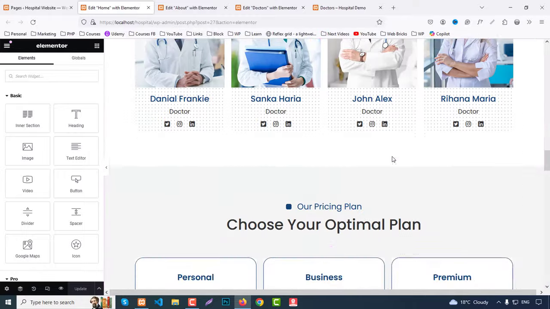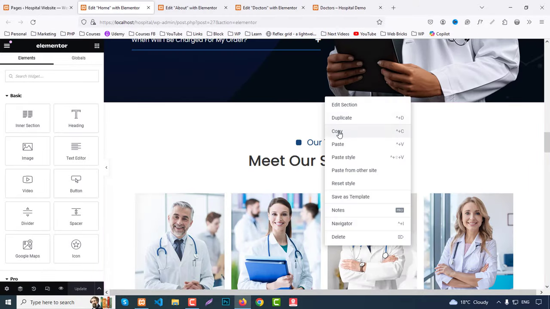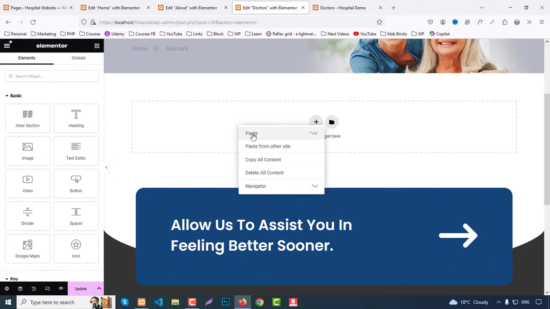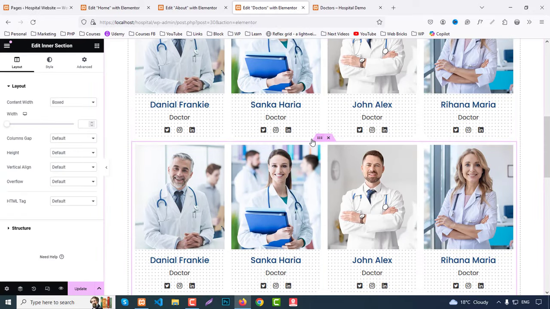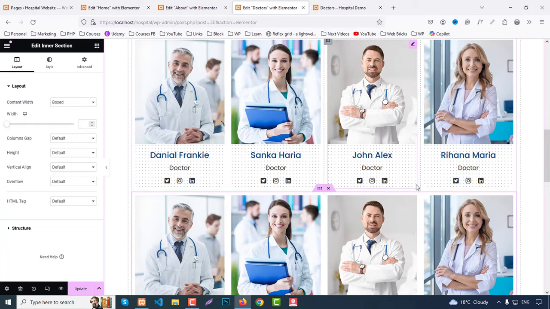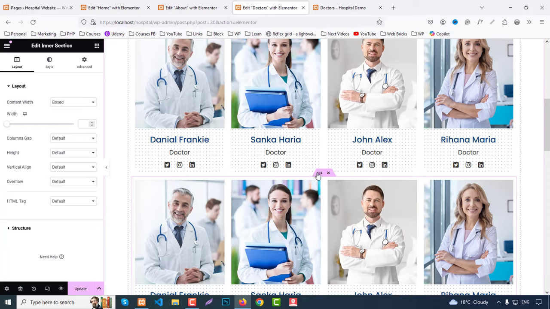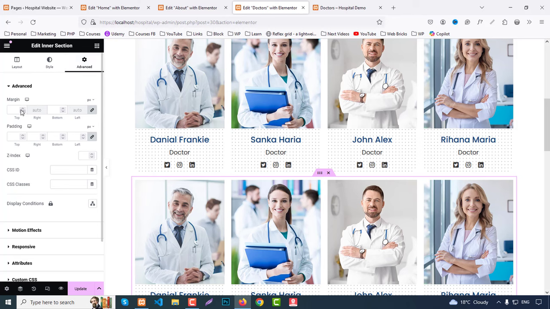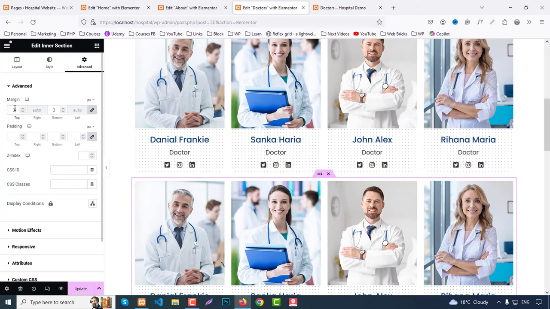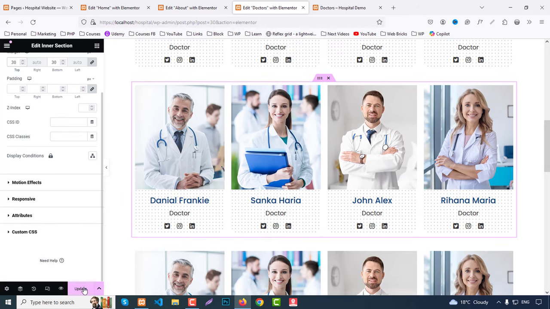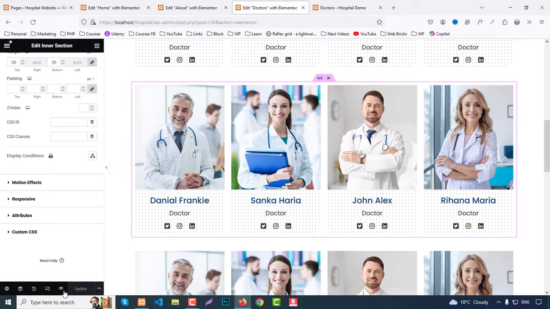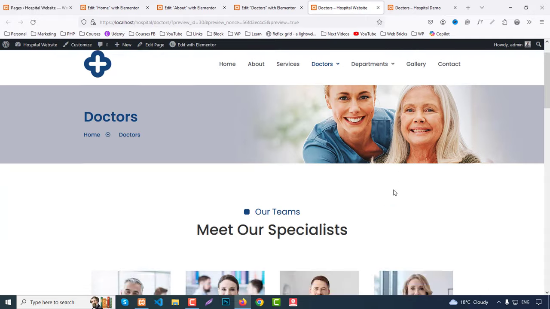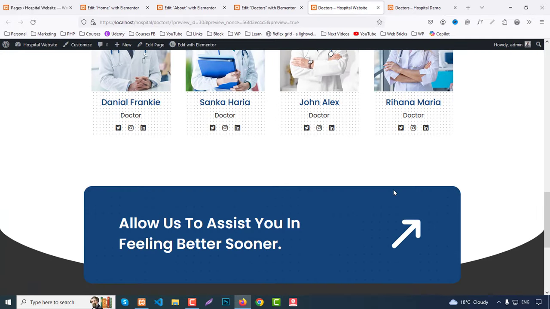So from home page, we can copy this section from here and paste here. Okay, and we can duplicate this section 2, 3. Now we can change image and everything as you wish. Click here advanced, like top 30, bottom 30. Okay, so our doctor page is done now. If you check, okay, our doctor page is done, that's fine.